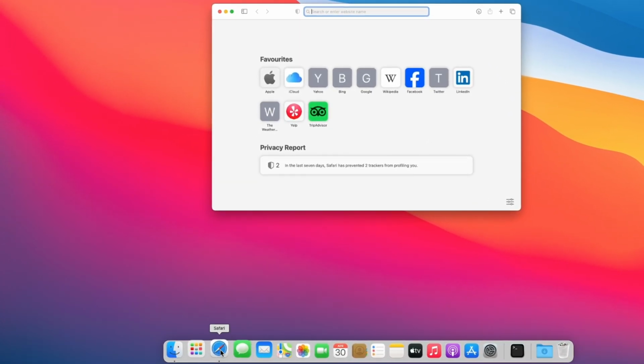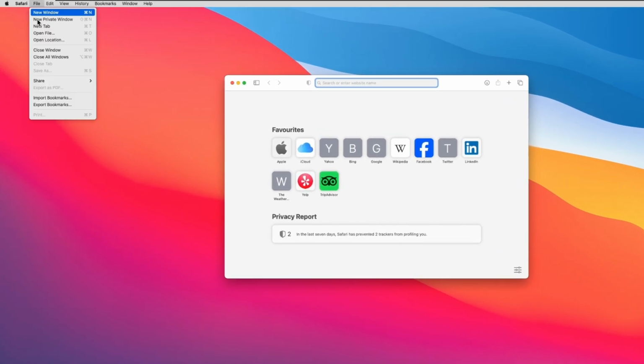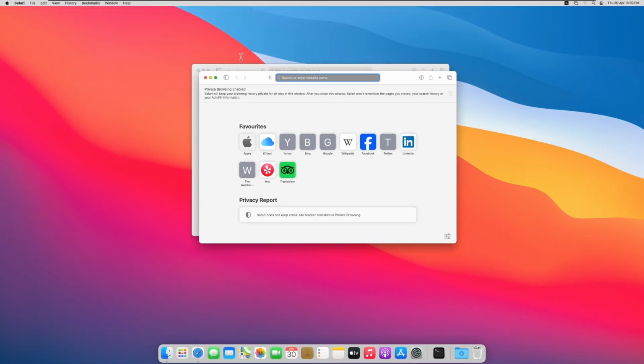Go to your dock and click the Safari icon to open the browser. Once Safari is open, move to the top of your screen and click File in the menu bar. You'll see several options here. To open a private browsing window, click New Private Window. Safari will open a separate window in private mode.